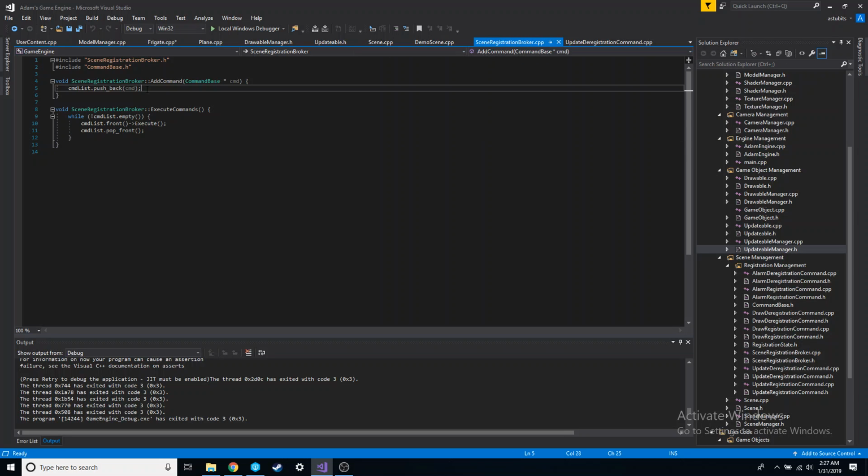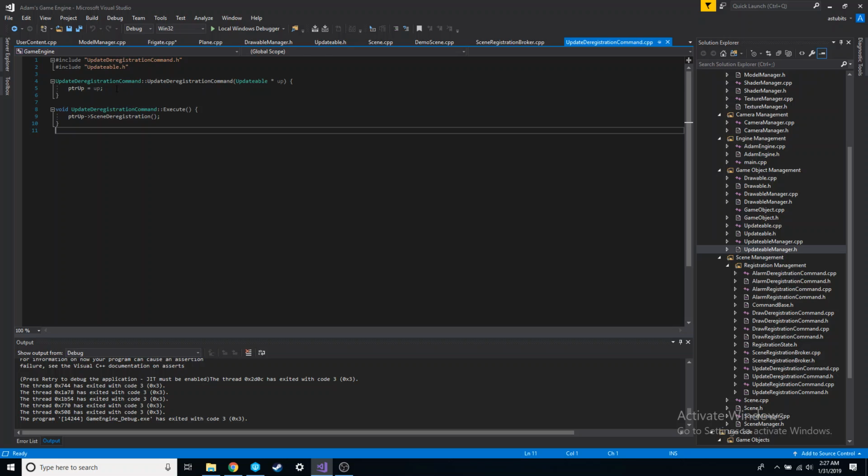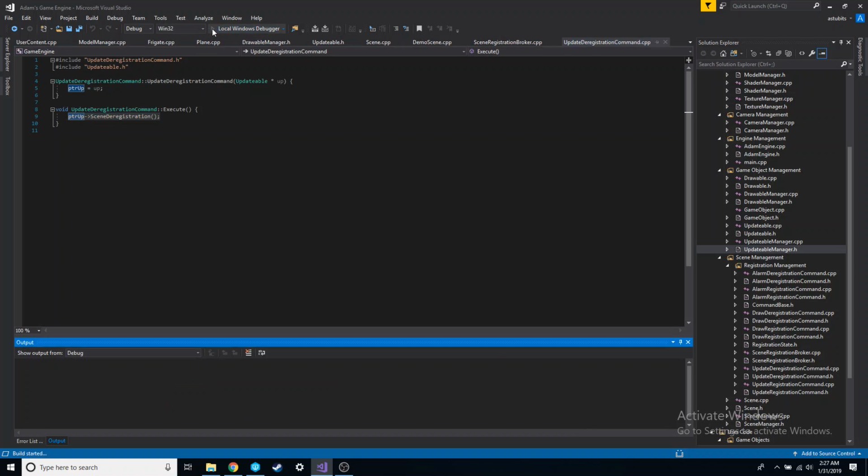Inside of our registration broker, it's pretty straightforward. We just add a command into the list, and then whenever we call to execute the commands, we just go through the list, execute each one of them, and then we clear the list. So all of these commands are very similar. We basically just pass in the pointer for the object when we create it, and when we actually execute the command, we'll call its respective register or deregistration function.